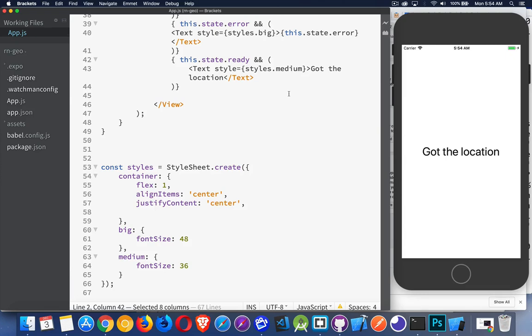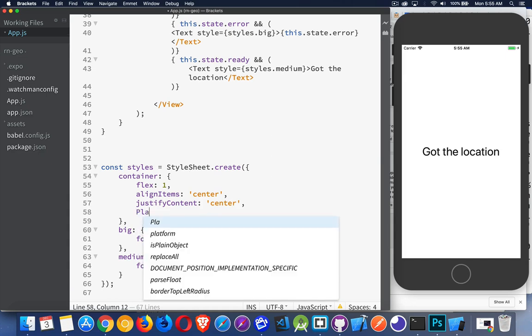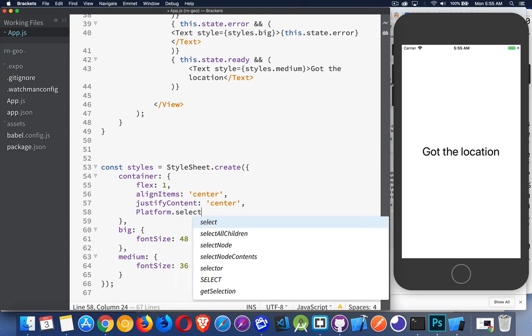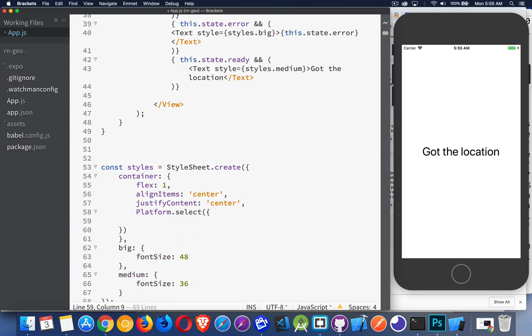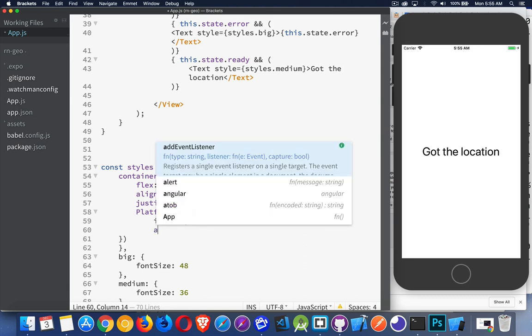operating systems. I'm starting out with the same code that I used for my geolocation video. I just stripped out a little bit of the text inside of here. Now, I'm going to start with showing how we can do something different with the styles. Come down here into the stylesheet object, and inside of container, we're going to call Platform.select. Now this method will accept an object, and inside the object, what we're going to do is set up something that is iOS and something else that is Android.